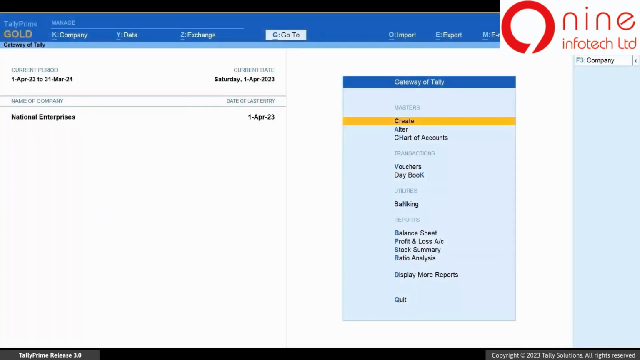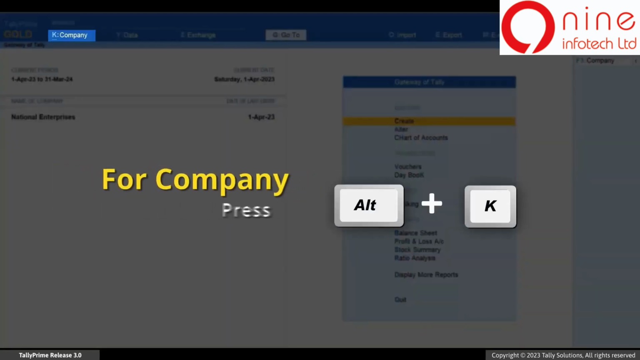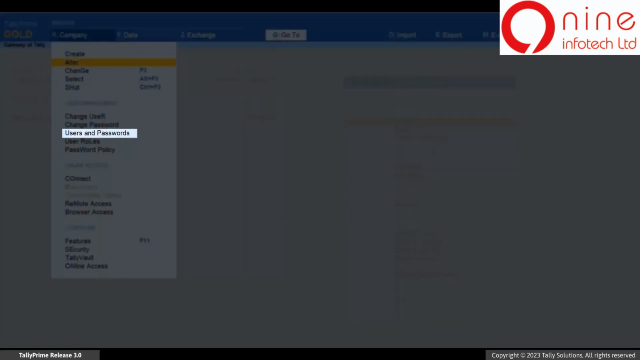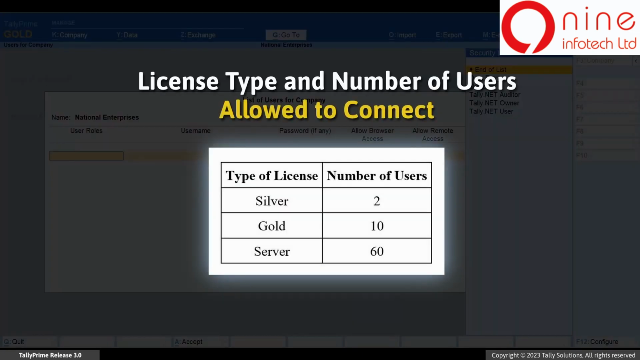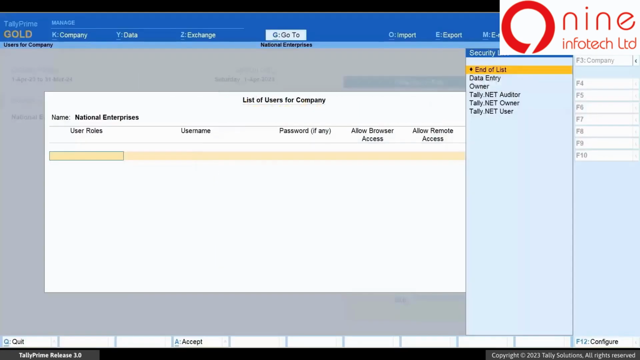Now, let's add the remote user. Press Alt+K. Users and passwords and press Enter. If your license is a single-user silver license, then you can add one additional TallyNet user, and if you have a multi-user gold license, then 10 users can be connected at a time. And in case of TallyPrime server, 60 users can be connected at a time. After adding the users, accept the screen.